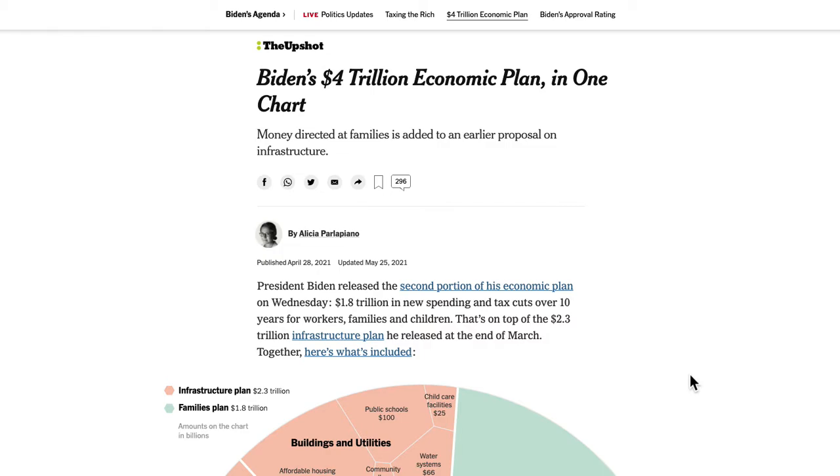Hey everybody, this is John Schwabish from policyviz.com coming to you with another data visualization critique. This one by Alicia Parlapiano from the New York Times. Alicia wrote about President Biden's economic plan, where she divides it into two parts, infrastructure and the families plan.